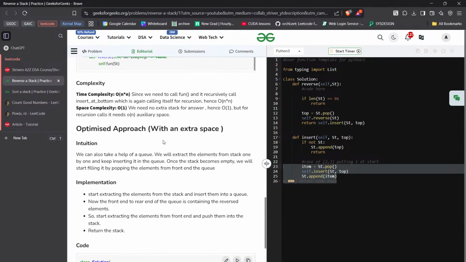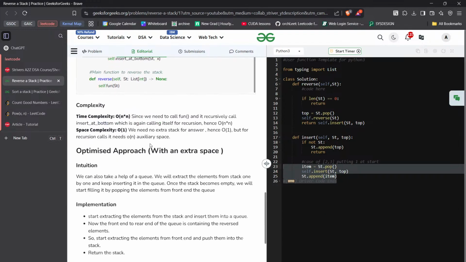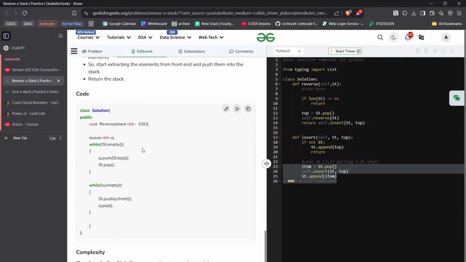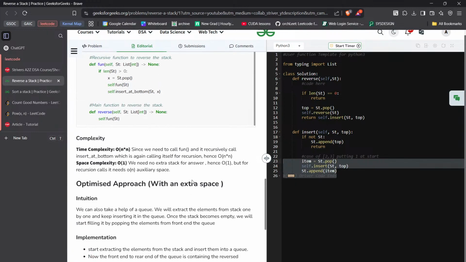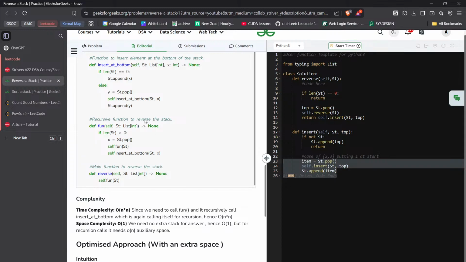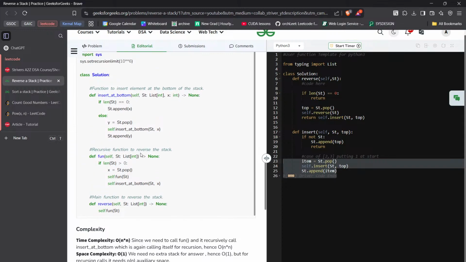Coding with an extra space. Recursive function to reverse the stack. I don't understand why I wrote this in this solution too. Oh, this was only for if not stack.